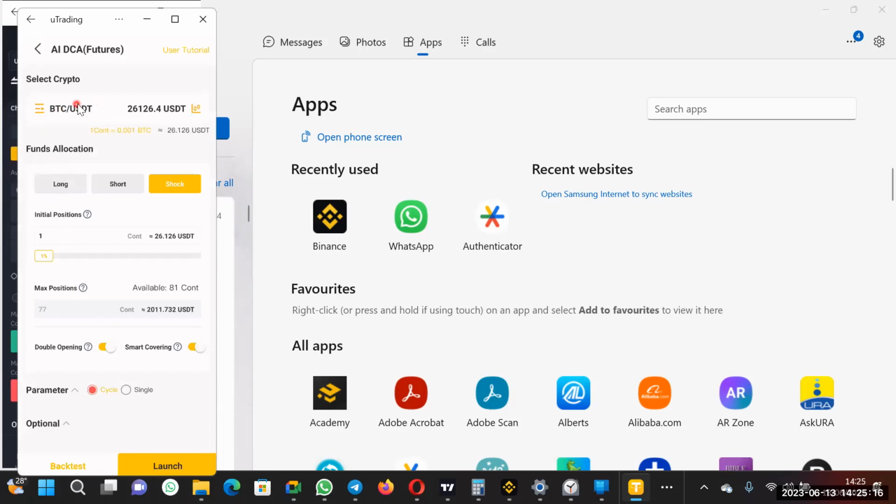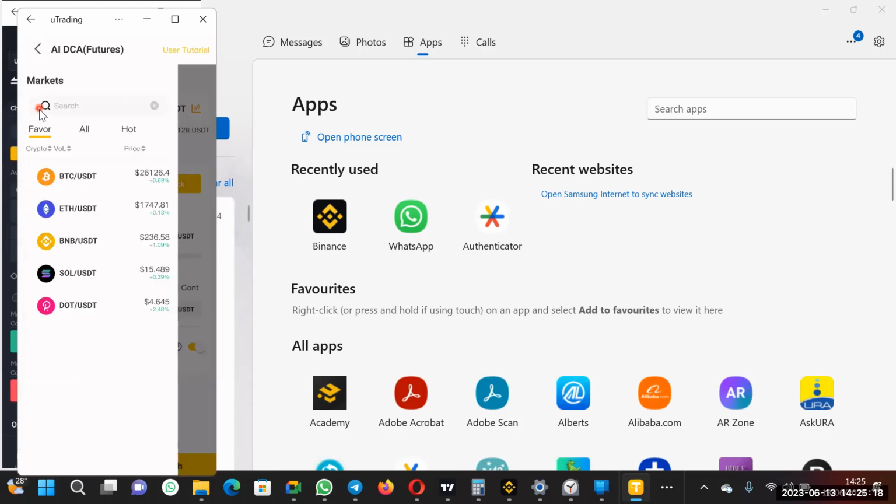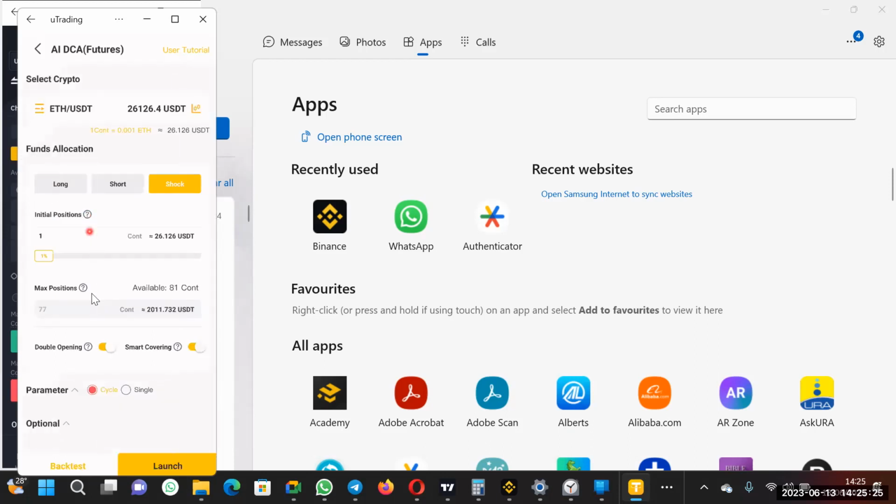I select a crypto, I come here and select any pair of my choice. I'm going to select Ethereum USDT, and I'm going to put both long and short. Long and short are combined in this one. So short means that it is going to open opposing directions. One is going down, another one is going up. So I'll just click here.